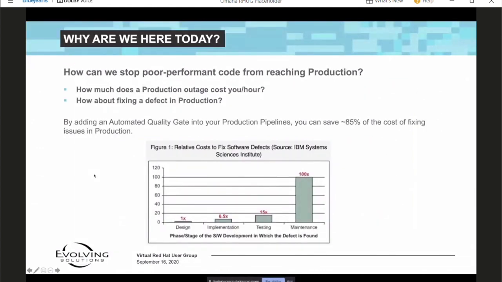So why are we here today? What I wanted to share is one way that you can stop poor performing code from reaching production. So just keep in mind, how much does a production outage cost you? And how much does it cost you to fix a defect? And are you looking at the performance of the transactions that you are building? And are you evaluating those before you release to production? And if you're not, I would think about that and consider maybe moving a quality gate into your Ansible Tower pipeline.